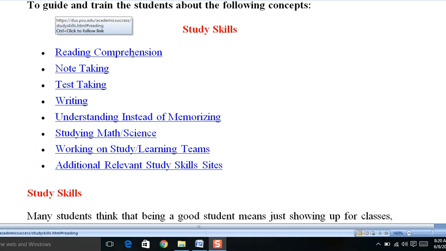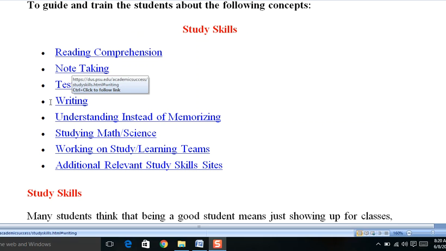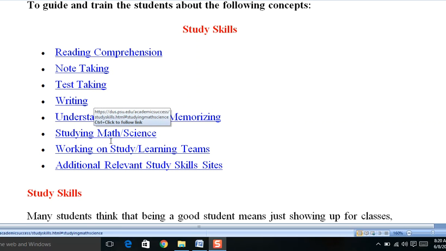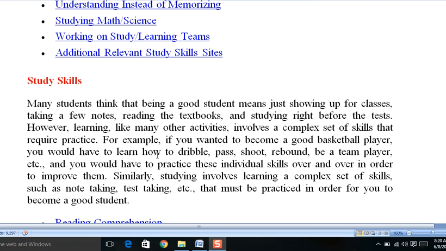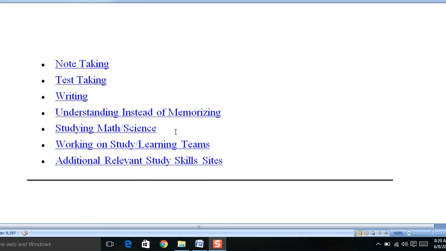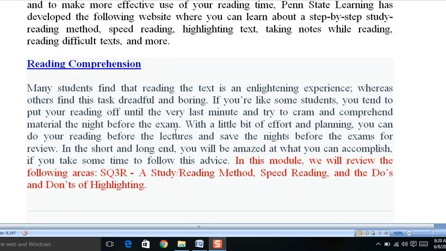The very first thing: reading comprehension, note taking, test taking, the writing skills, understanding instead of memorizing, studying maths, science, working on learning terms, improving memory, additional relevant skills like internet surfing and this and that. Clear? I have explained study skills properly. Clear?